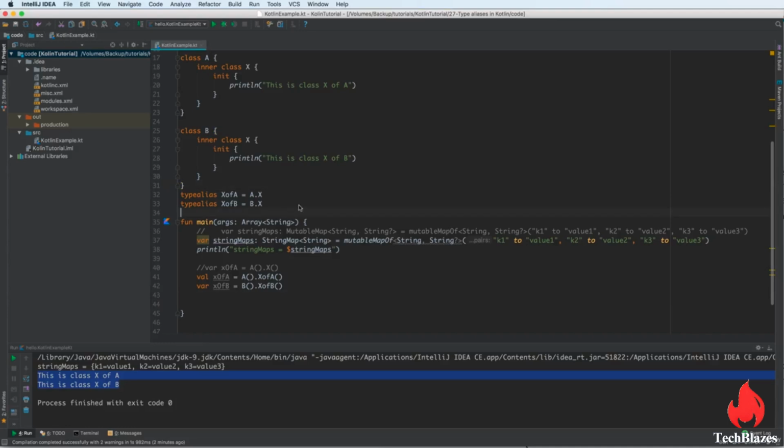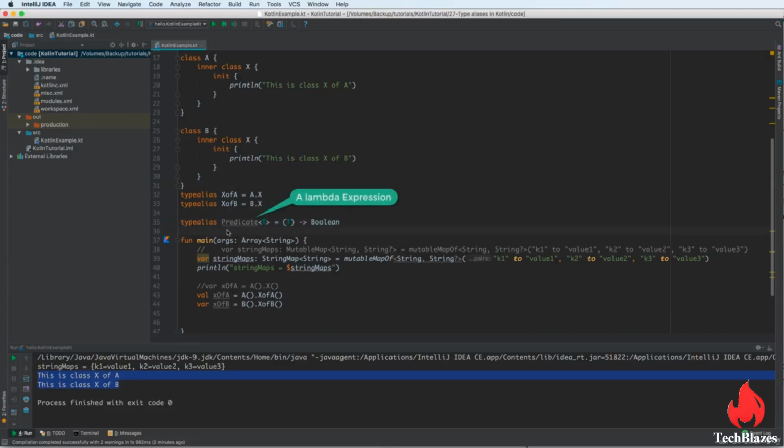Now next I will show you about the predicate. It is a lambda expression. You see that I can type alias a lambda expression. The lambda expression here has input of type T, and the boolean is the return value, true or false.